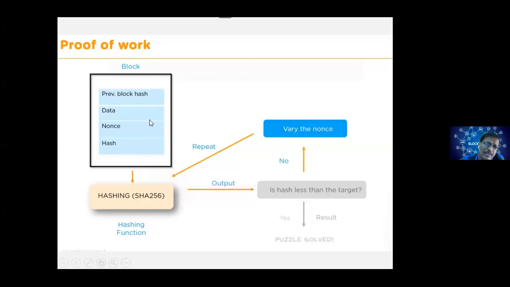So the miner who solves this puzzle, who wins this lottery, we can say, will get the 6.25 Bitcoins at present. And he also gets the transaction fee. If the block contains 1,000 transactions, each transaction has some fee, like 0.305 is the fee.